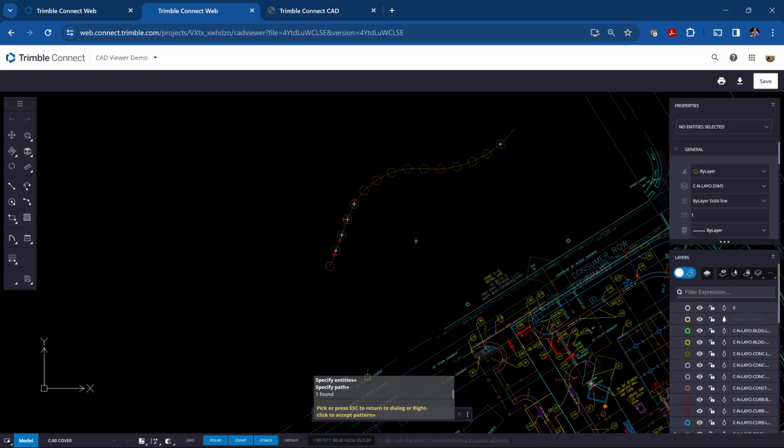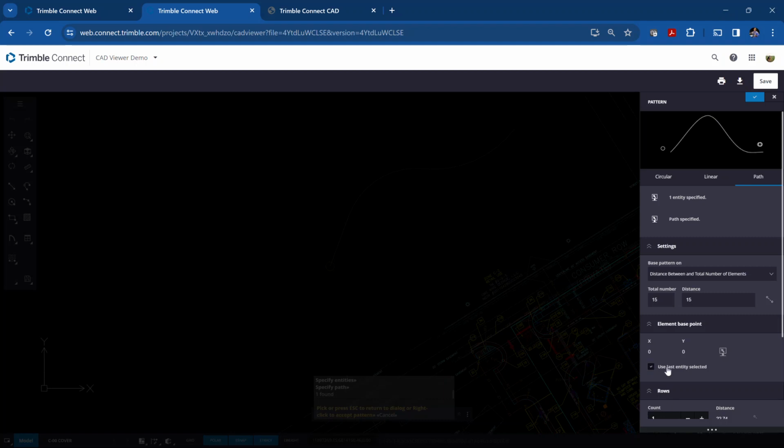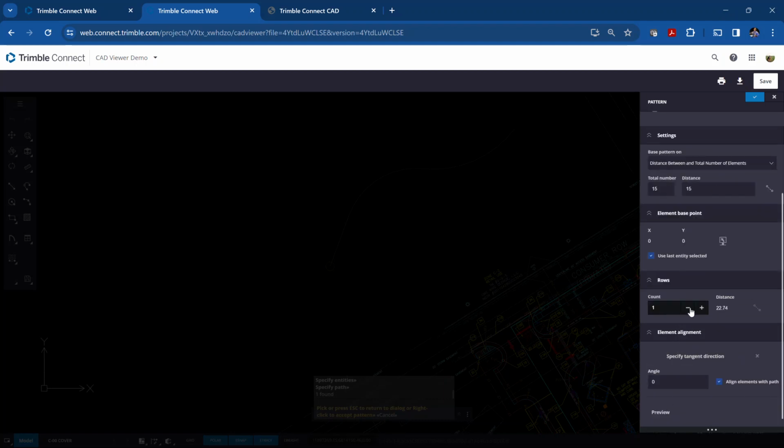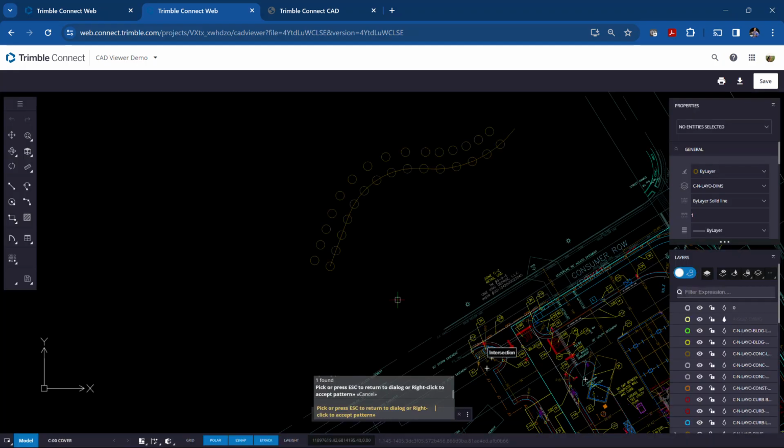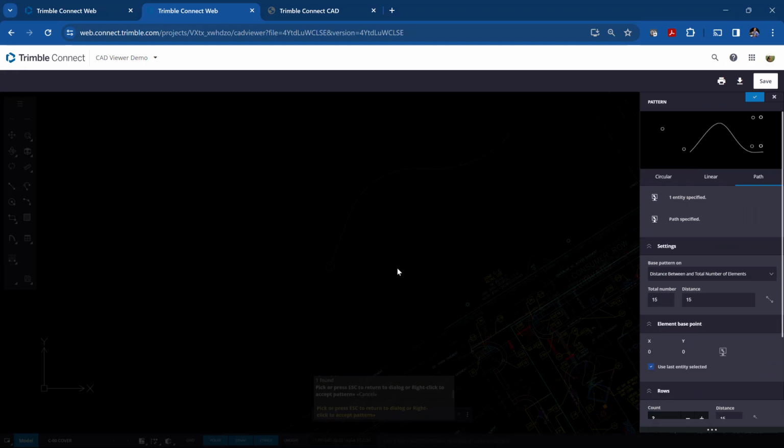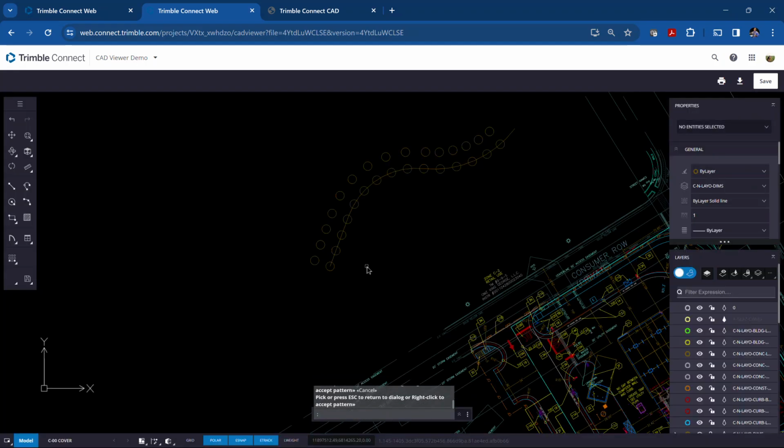Now I can also come in and do 2 counts, right? I can say that I want those to be 15 and hit preview. Now you have 2 rows following that pattern. So that's what pattern does, and it allows you to draw a pattern of objects.